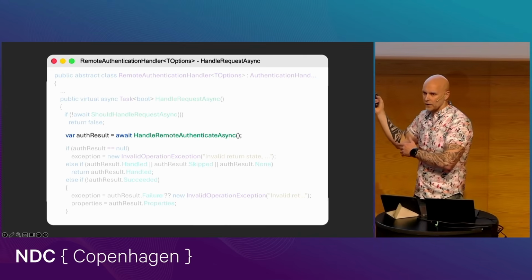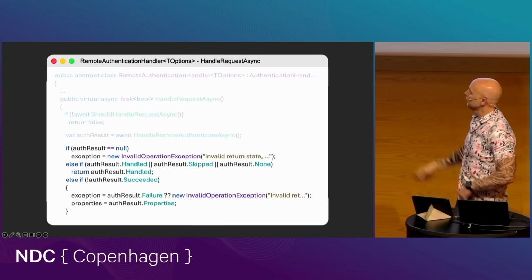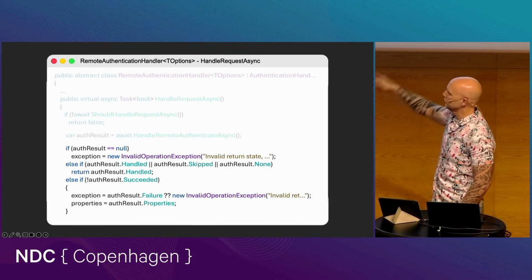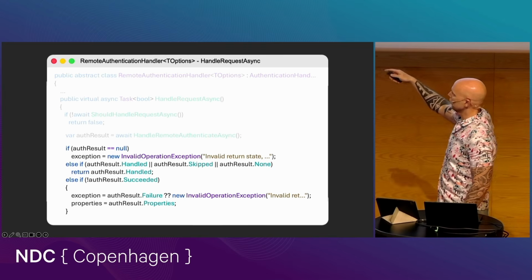So that's the abstract thing that you have to do. And then that comes back with an auth result, and it verifies the auth result, just making sure, did everything go well? Was it handled? Did we need to skip it? If it wasn't succeeded, take the exception and the properties and all of that.